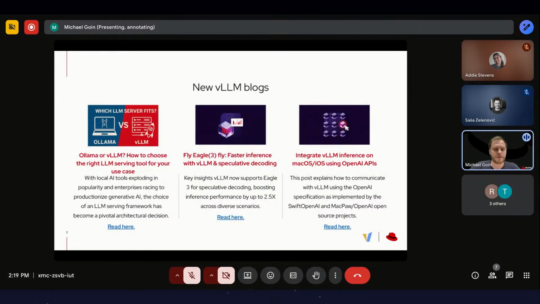So with that little preamble out of the way, we wanted to give you an update on some recent vLLM related blogs that came out recently. So please check them out here in the slides. The three of them are sort of a comparison between ollama and vLLM, talking about which one is good to use in different use cases. ollama is really useful for local developer inference. vLLM is more necessary once you want to scale into production.